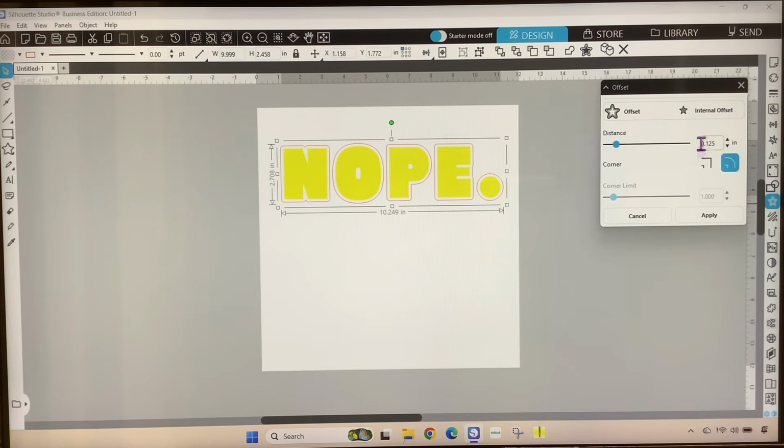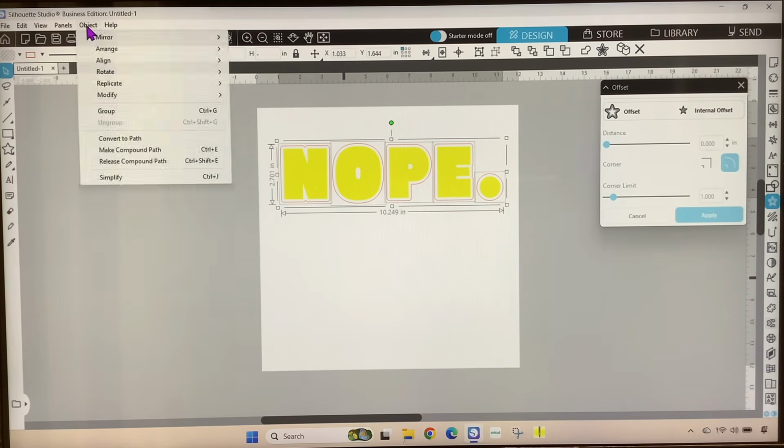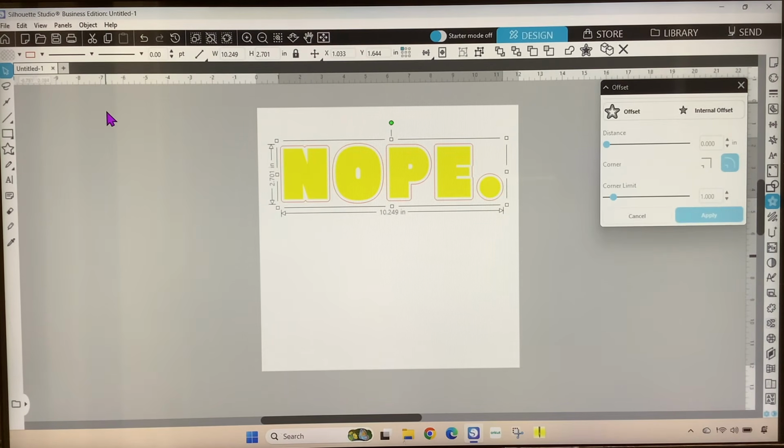I am going to change my distance to 0.125 and I'm going to hit enter. And that is just going to show me what my offset looks like. And once I'm satisfied, I'm going to select apply. With the offset still selected, I am going to go to the top menu and I'm going to select Object and Group. Then I'm going to change the color of the offset to green.